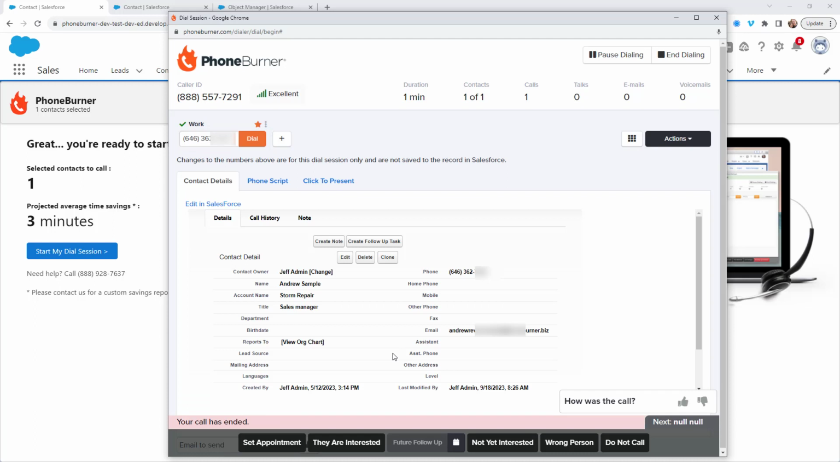First and foremost, you may have already noticed this, and you may already know this from the other videos, but you're going to see the contact details in what's called an iframe. So this is an iframe pulled over directly from Salesforce, allowing you to see all of the contact details specific to this contact. So I'm calling Andrew Sample.